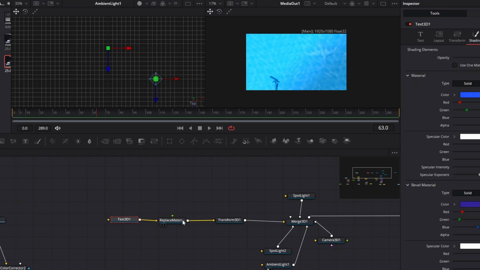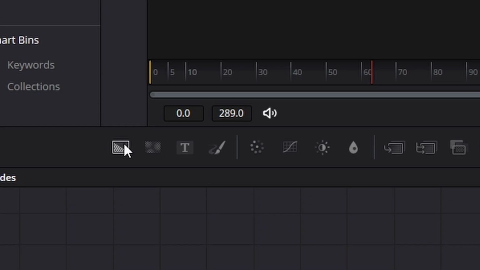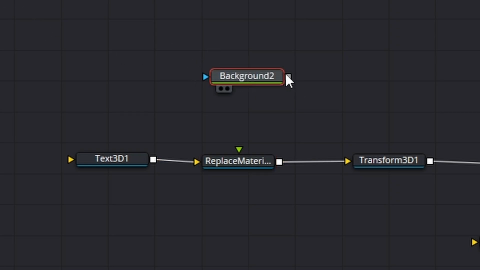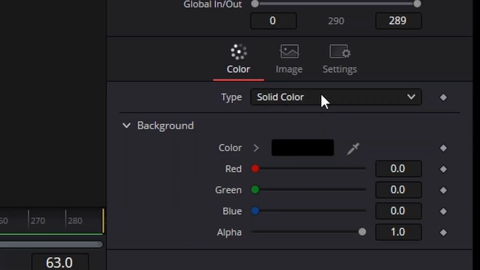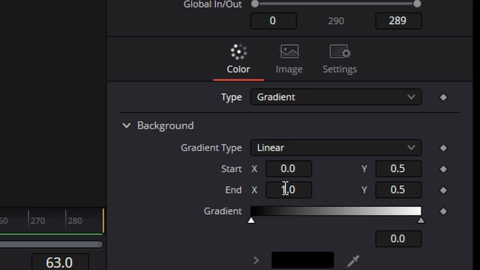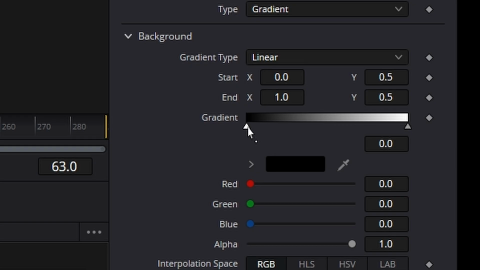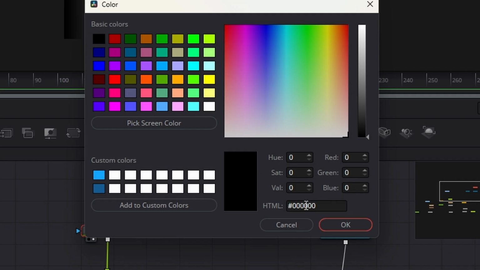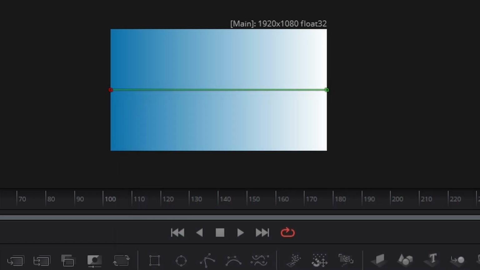And the first thing I'm going to do is actually add a background node to it. So I'm going to go over here, grab a background node, and bring that into here, put that into the window. And the first thing we're going to do is change this from solid to gradient like that. Let's get to our cheat sheet and get the colors. So for the color of the gradient, we'll go here, click on here, click on here, right click and put in our color like that, and then hit enter.